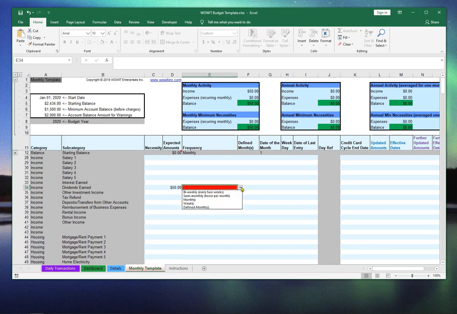So let's choose biweekly. When you choose biweekly, notice a different set of cells is now highlighted for you to enter data. Again, red means you need to enter data there. Now in this case, weekday. This is a drop down. You'll select the day of the week. Let's say Wednesday. You also need to enter the date of last entry. So this is a reference point so that the calculations are accurate.